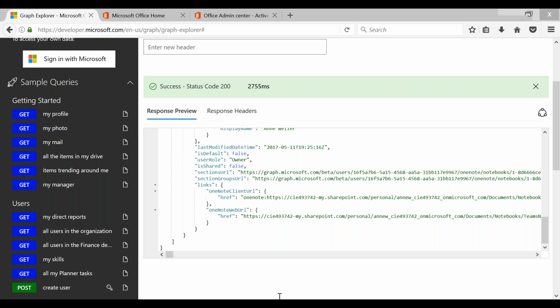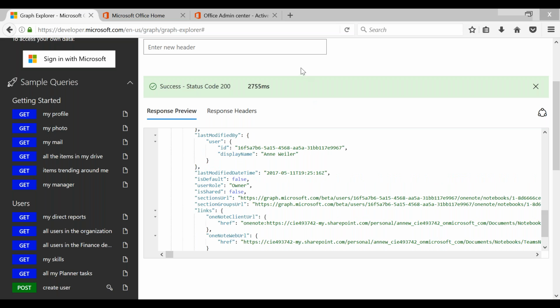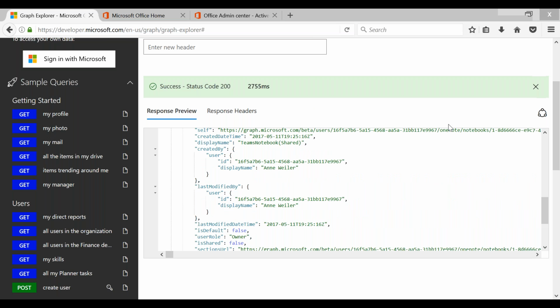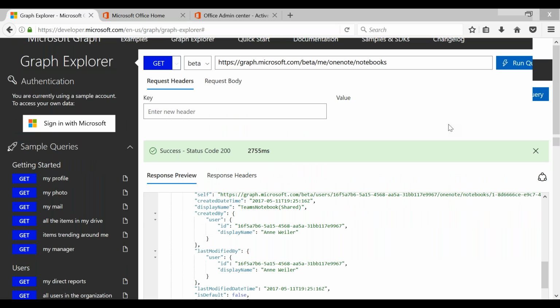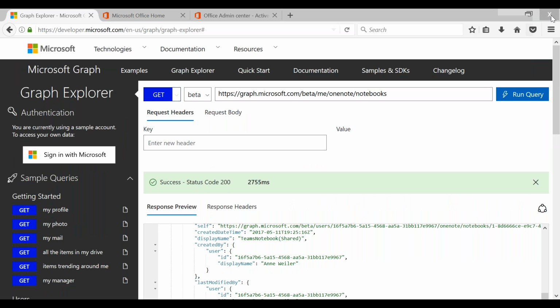So till now we have seen how we can fire the GET queries. Now let's log into the user's account and also fire some queries in your developer account. Before that, let me show you one more thing.